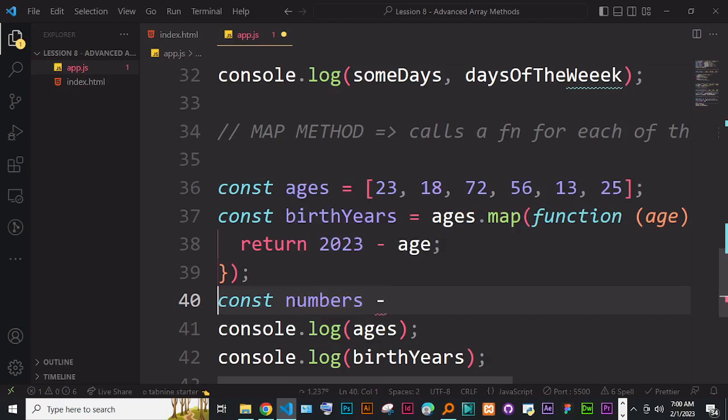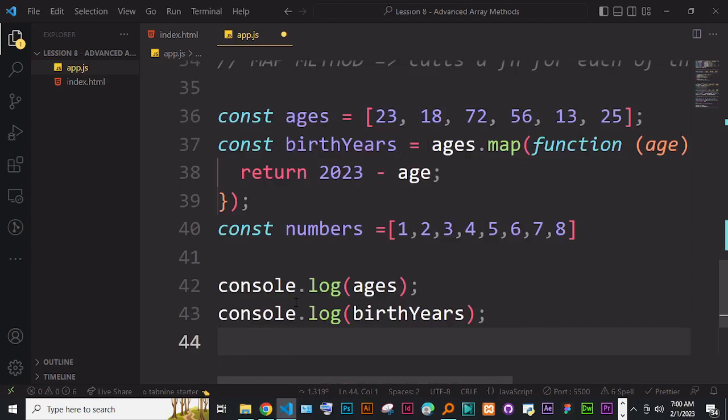Okay, let's just say numbers. Numbers is equal to, let's just create some numbers here: 1, 2, 3, 4, 5, 6, 7, 8. Okay, so if we wanted to square any of these ones, you know now how we do this.